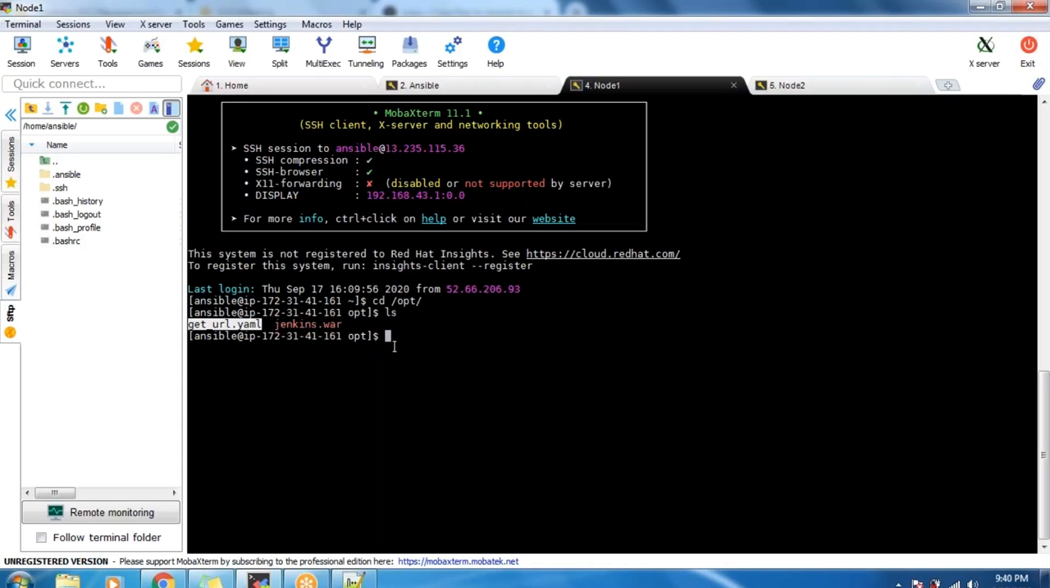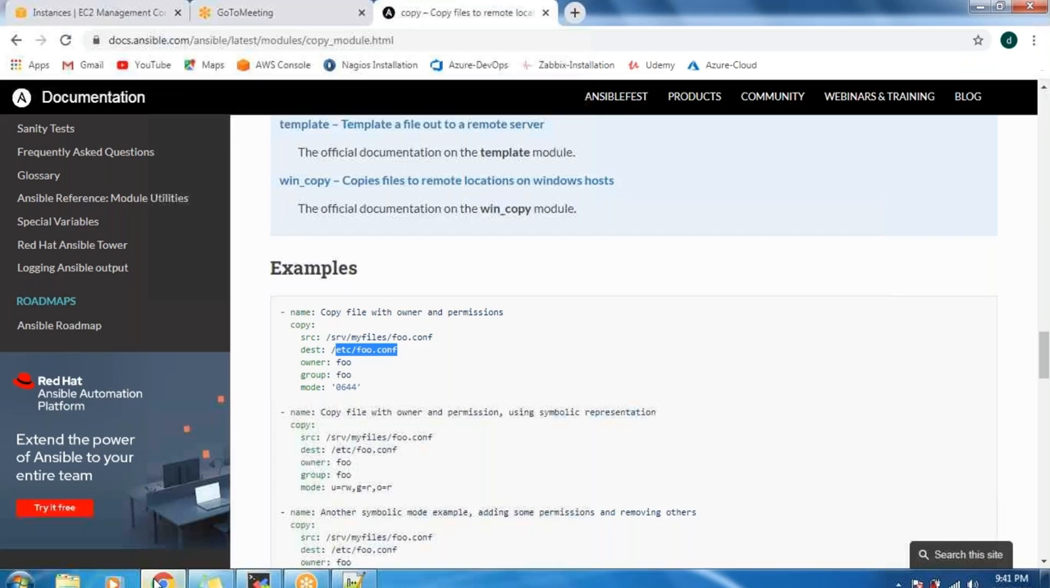Got it, guys. Any difficulty in this one? Always visit docs.ansible.com. That is the official documentation from Ansible.